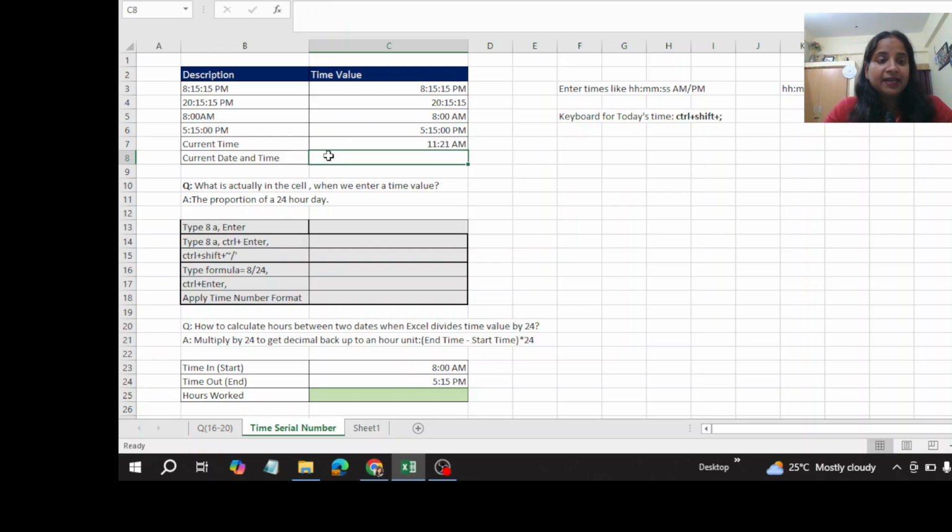And next is current date and time. The current date will be denoted by control semicolon space. Time will be control shift semicolon, which will give the current time. And what is this actually in the cell when we enter a time value? This is a proportion of our 24-hour day.